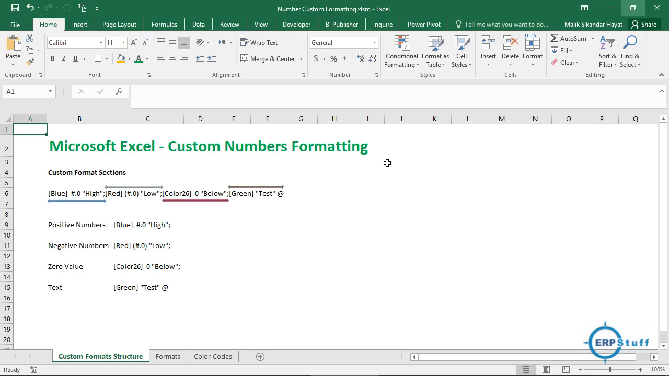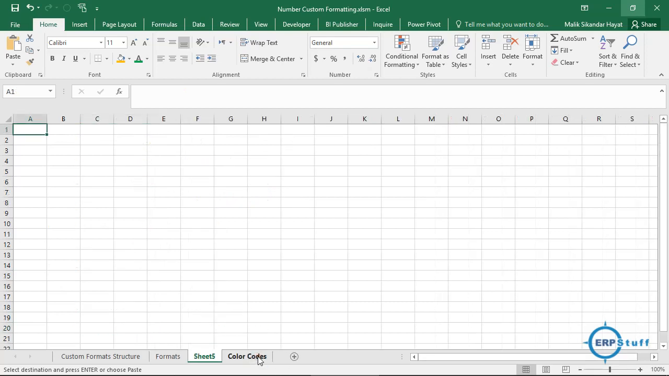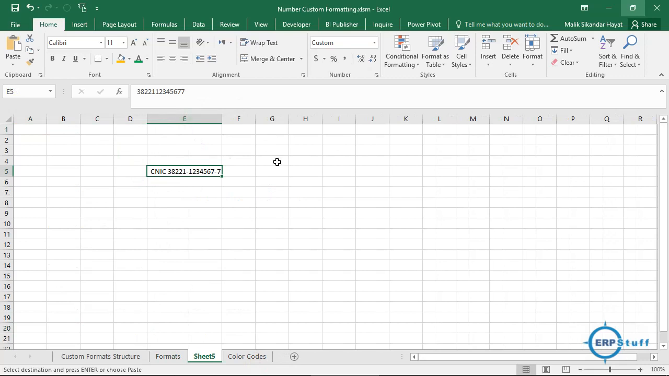Okay, now first let me give you one challenge. Let's say, for example, let me put this in another sheet. Now let's say we have this number, and if you see here, if I press F2, there is no CNIC number or anything. It's just a code, but here you can see CNIC.